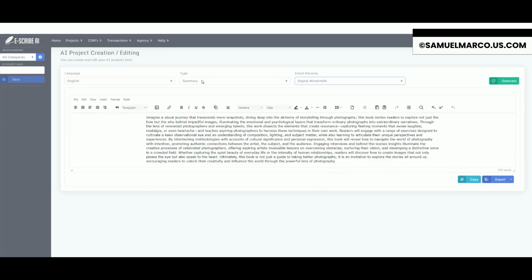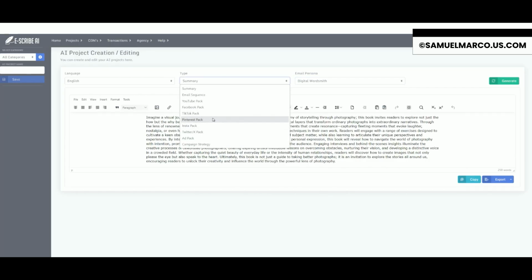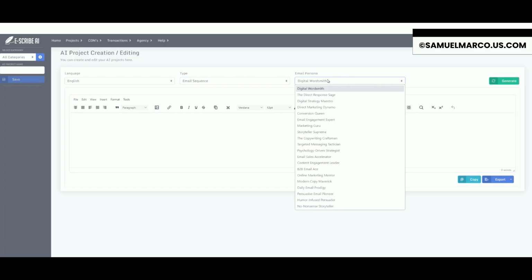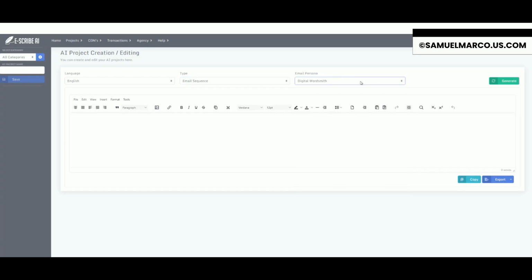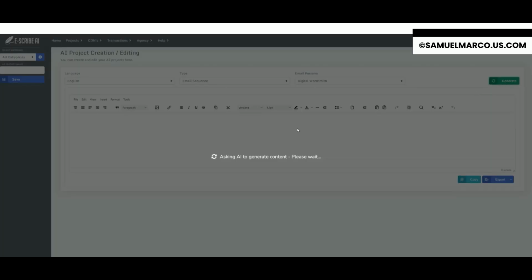What we can do now is bring down the type and create email sequences, YouTube packs, Facebook packs, TikTok packs, Pinterest packs, Instagram packs, Twitter/X packs, ad packs, and a campaign strategy. And this is all going to be automatically based around the ebook we've selected. So what I'm going to do is, it's already created a summary. I'm going to go to the email sequence, and for that you can choose any of these email personas, and I'm going to click generate. And it will generate the content. As always, I'm going to pause this while it generates, although it doesn't take too long.